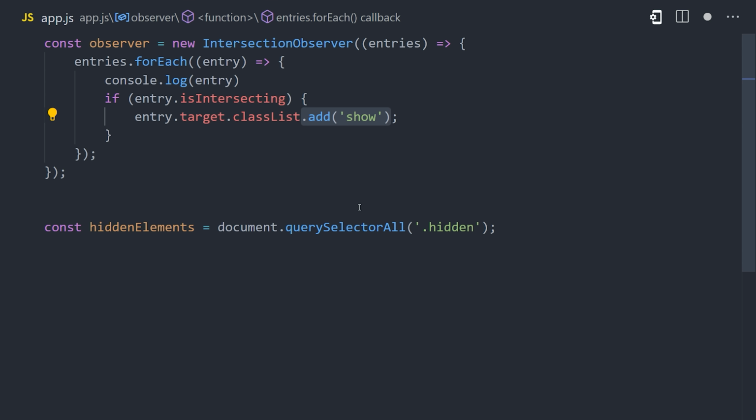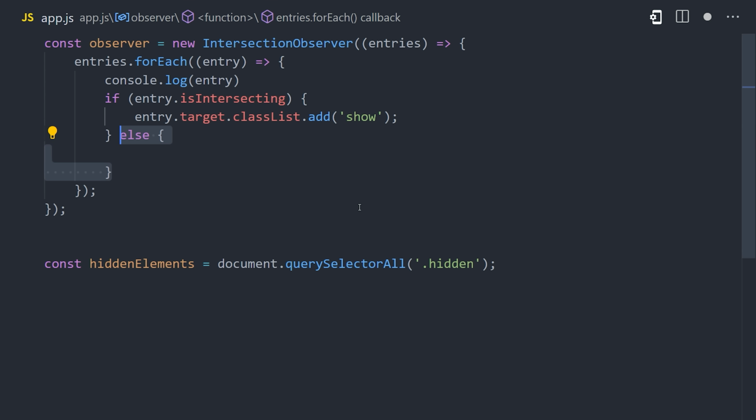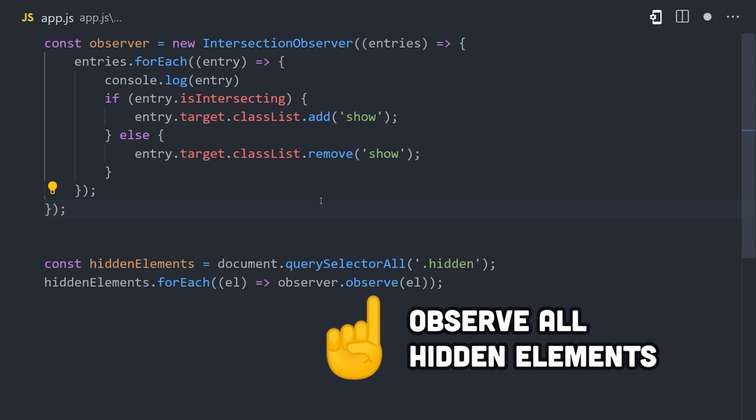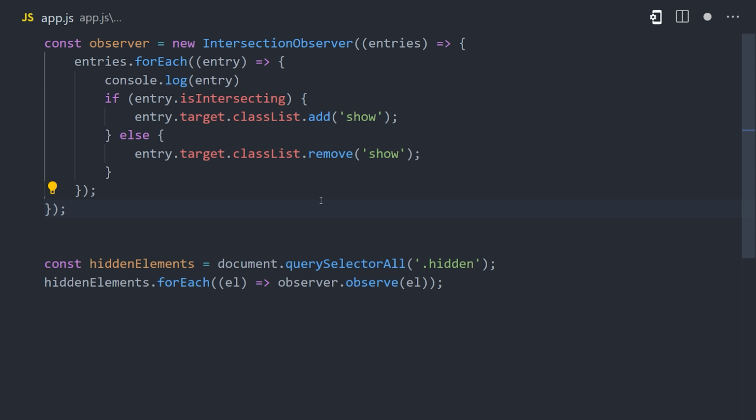If you only want to show the animation once, you could stop here, but if you want to show it multiple times, then you'll also want to remove the class show when it's not intersecting. Now that we have the observer, we need to tell it what to observe. In this demo, we can simply loop over all of the hidden elements and tell the observer to observe each one of them. And that's all the code we need on the JavaScript side.